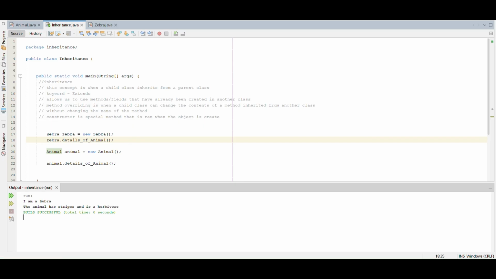And that is because we overrode the initial method. The initial method was that the animal has stripes and is a herbivore. Then the method was now changed. The content of the method was changed to I am a zebra. So basically it's answering what the animal class was saying. I am a zebra. So yeah, that's it when it comes to method overriding. Literally. So you can't use method overriding without having the annotation at override. You can't use that. Okay.